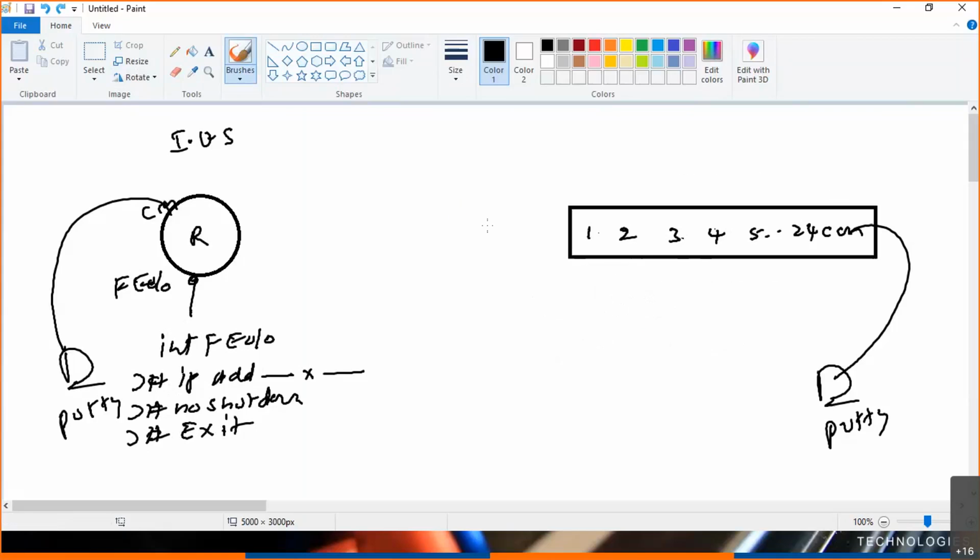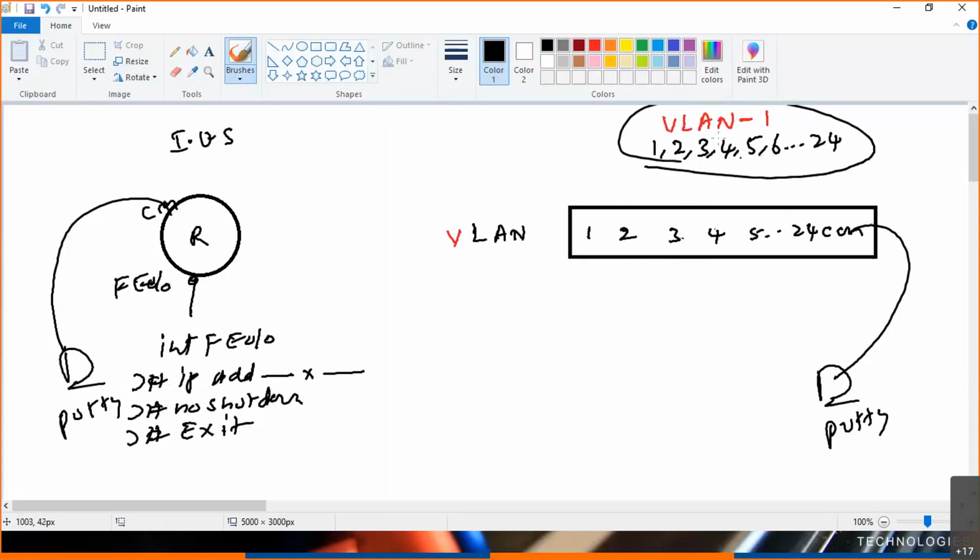A switch is nothing but a LAN, and inside it the switch maintains one more LAN called a VLAN, virtual LAN. It's like a virtual switch, inside the switch there is one more switch. The default VLAN is VLAN 1. In VLAN 1, port number 1, 2, 3, 4, 5, all 24 ports are members of VLAN 1. So if we assign an IP address to VLAN 1, then we can access all 24 ports.